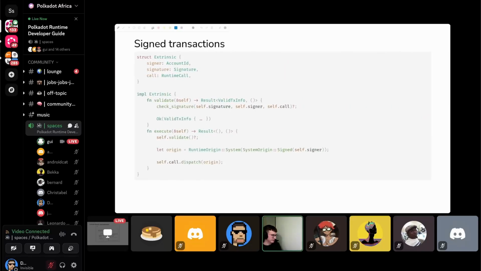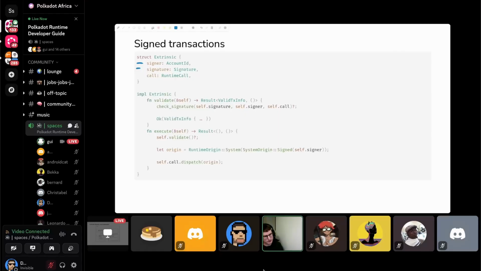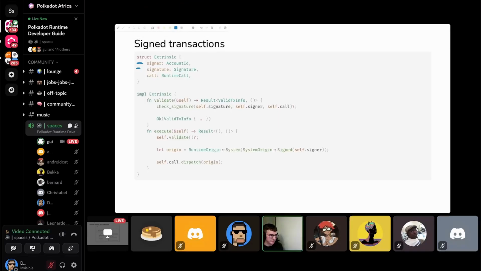So we will start with the most simple transaction. A simple transaction comes from a user, is signed, has a signature, and in FRAME, there is a runtime call. Parity defines calls according to the runtime call. So usually we do it like this. We get the runtime call, and we define the extrinsic with just a signature and a signer.